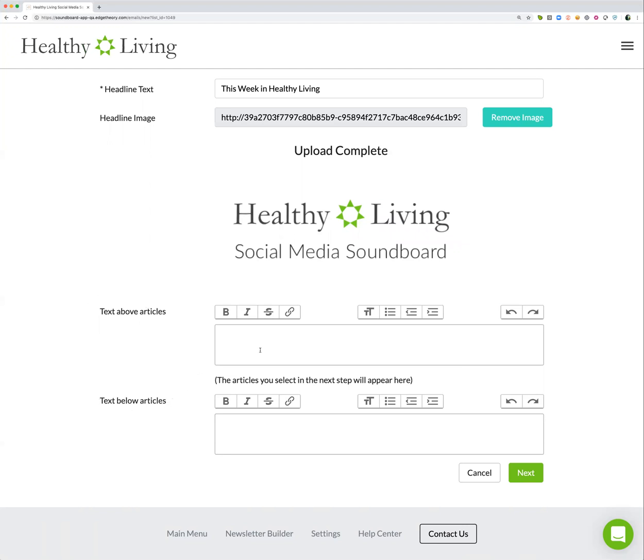Now you'll see as we create it that there's going to be a text that appears above our list, obviously, and we're going to put this text here. So let's just put text above articles so you can see where this will land once we create it, and text below articles. So you can create a few different variations.